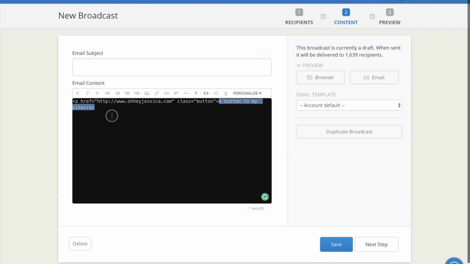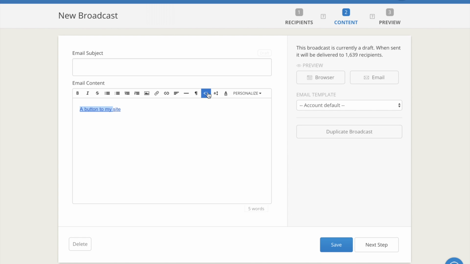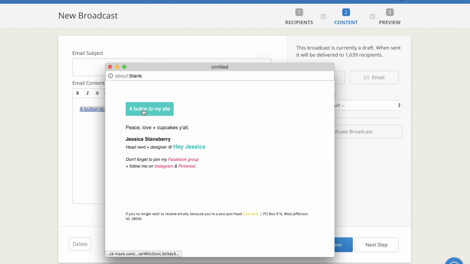And then this text here, right before the closing a tag, is what your button will say. So if I leave that as is, then it will say a button to my site. You'll want to make sure you leave all brackets in place and just change the text. So now when I switch back to HTML view, it's not going to show me the button. But if I click browser, then it will show me there the button to my site.